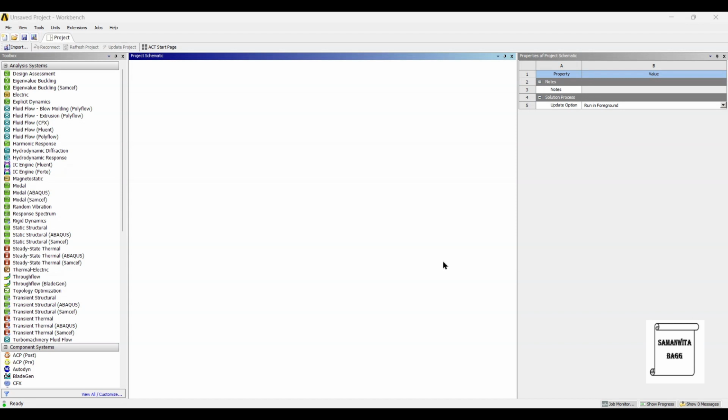In this session, we are going to analyze a piston head for static structural analysis. We will start by double clicking on static structural.